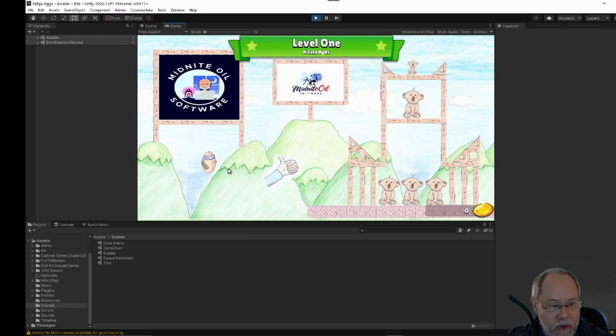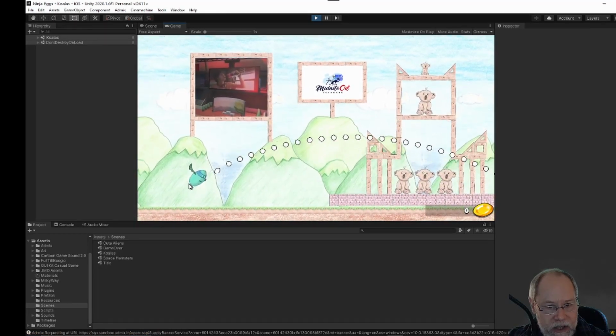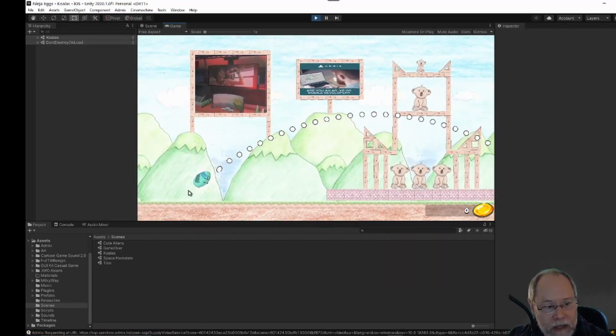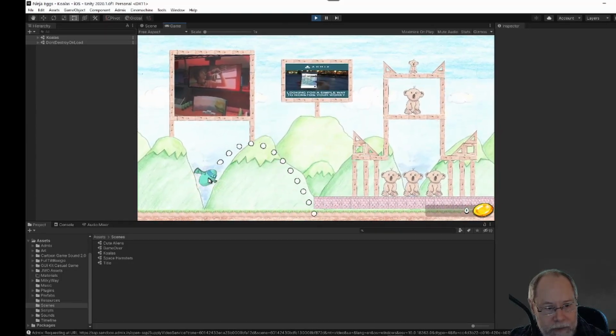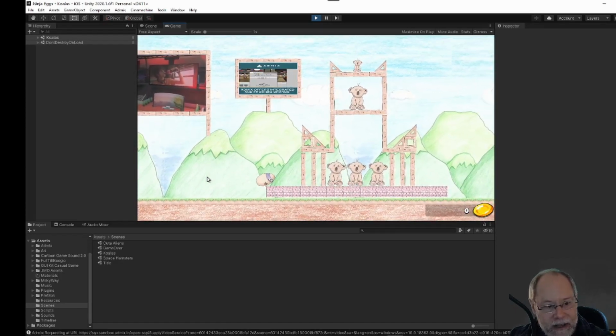Now, when I grab the egg and I drag him back, you can see that it's showing the trajectory that the egg's going to take when I let him go. And the farther I pull him back, the more force will be applied. So if I barely drag him back at all, almost no force is applied. You can see that he hardly moves.